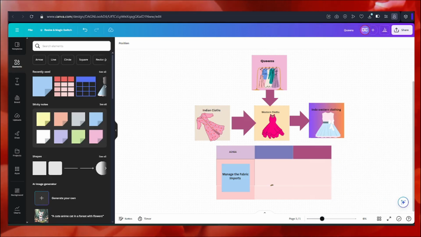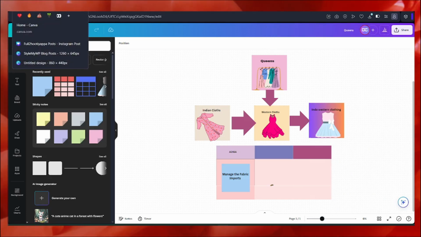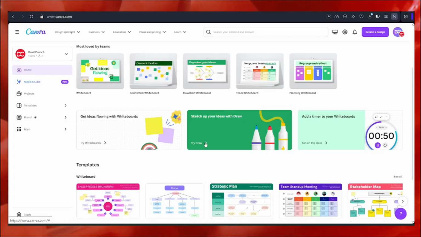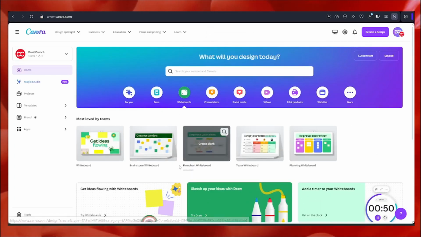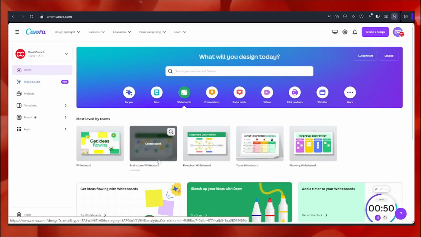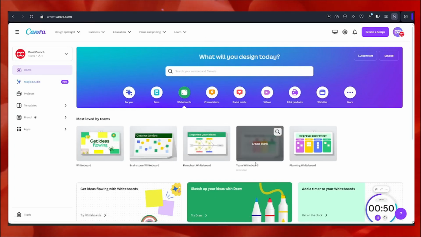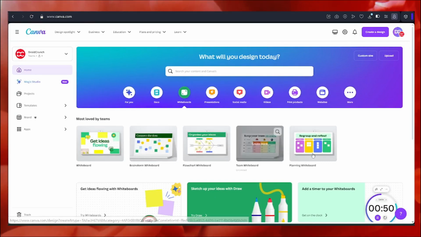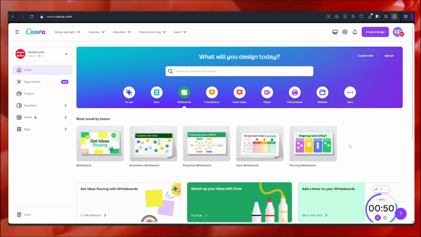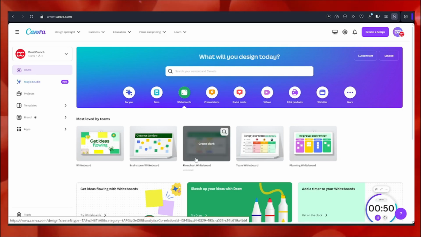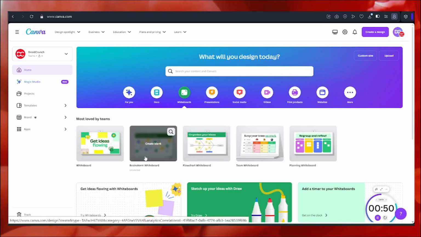Other than that, if you wish to create something else, you can go back to the whiteboards, and you can use the brainstorm whiteboard, flowchart whiteboard, team whiteboard, or planning whiteboard. Suppose I am building my new brand, I need a planning whiteboard for my team, where I'll strategize each and every step. And a flowchart whiteboard, I've given the example. Let's see a format for the brainstorm whiteboard, what they are and how they look.